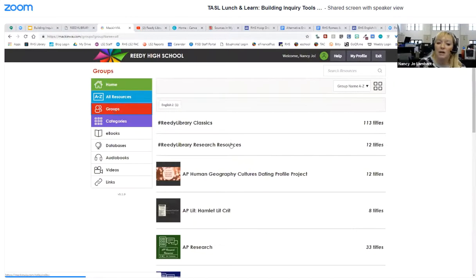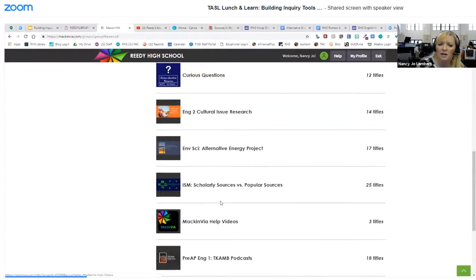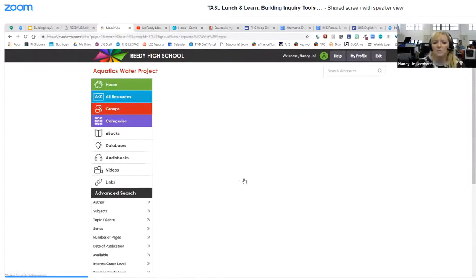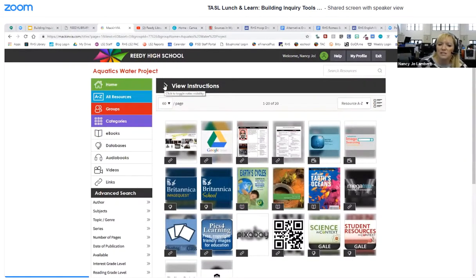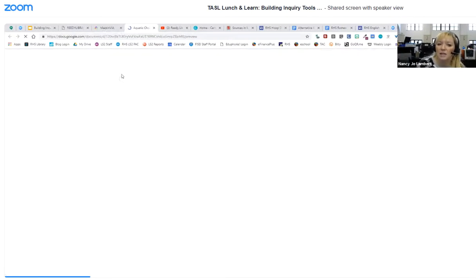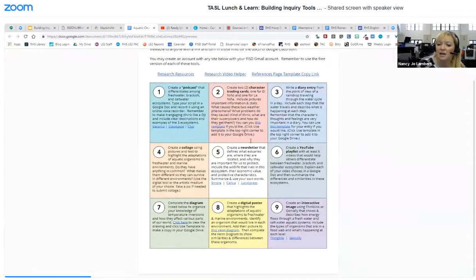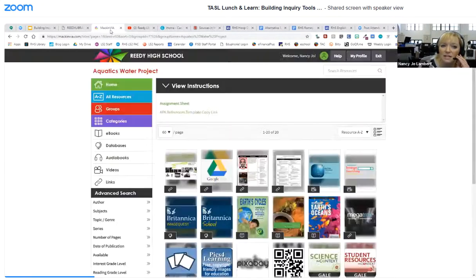So when we look at my groups over here, I'm just going to pull up one of these, for example. Oh yeah, I'm going to pull up this one. This is a project that our students did recently, and you'll notice that up here in the view instructions, I have the assignment sheet linked. When the students open this, it shows them a nice clean copy of what could be referred to as a hyperdoc with all their student choices for projects in here. And in addition to that, I have linked research resources as well. That is linked at the top of my Mackin Via group, as well as an APA references template copy link.